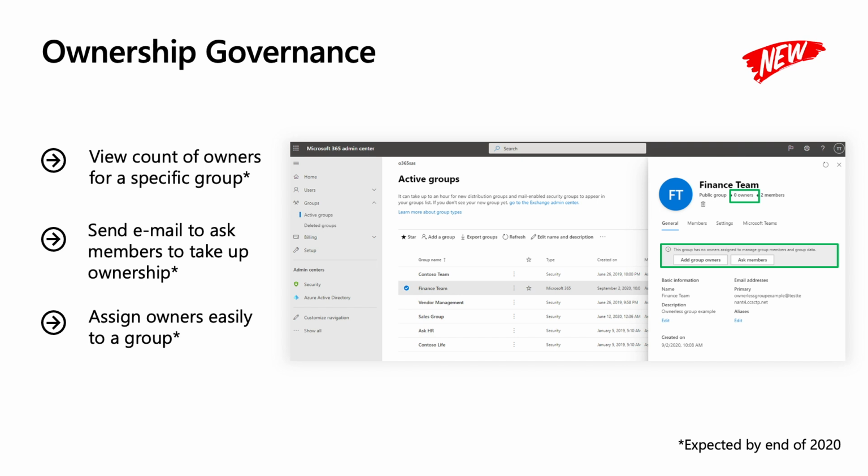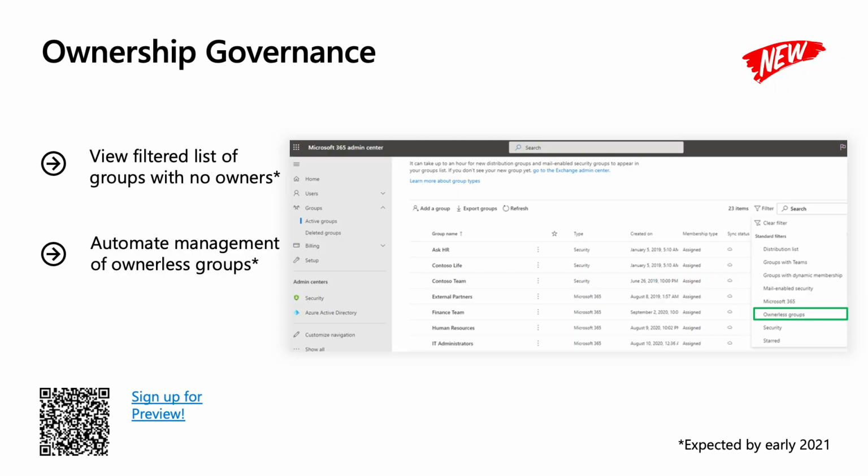Let me show you how it looks. We are happy to announce that in Microsoft 365 Admin Center, you'll soon have the ability to view the number of owners on a specific group, assign owners easily to such ownerless groups, and email members of such orphan groups directly from Microsoft 365 Admin Center, requesting these members to take up ownership. Further, in the groups page on Microsoft 365 Admin Center, you'll be able to view a report of ownerless groups by applying a filter. Lastly, because keeping track of large volumes of such groups could be challenging, we are actively investing in automating management of ownerless groups.